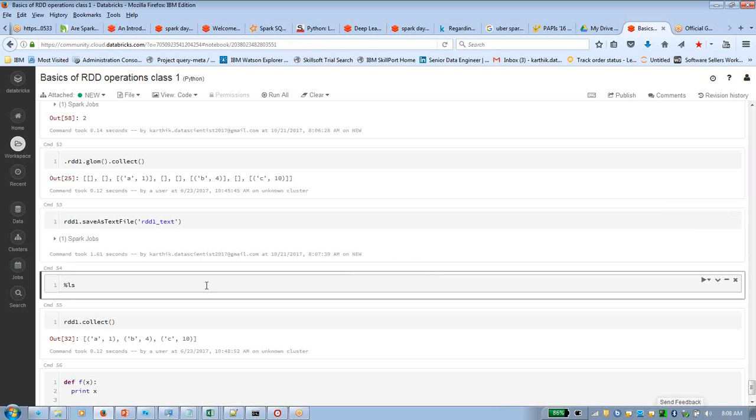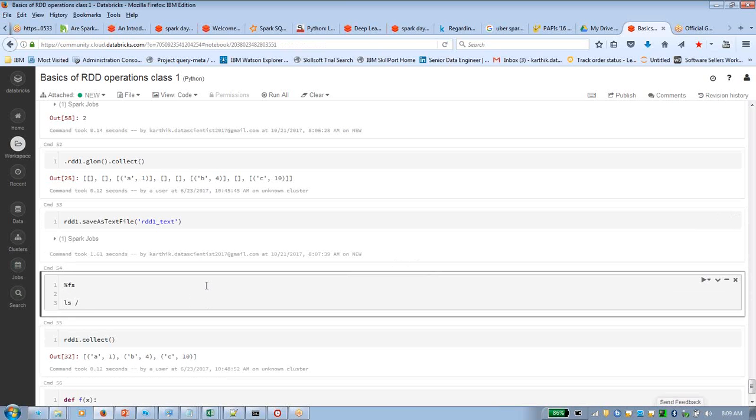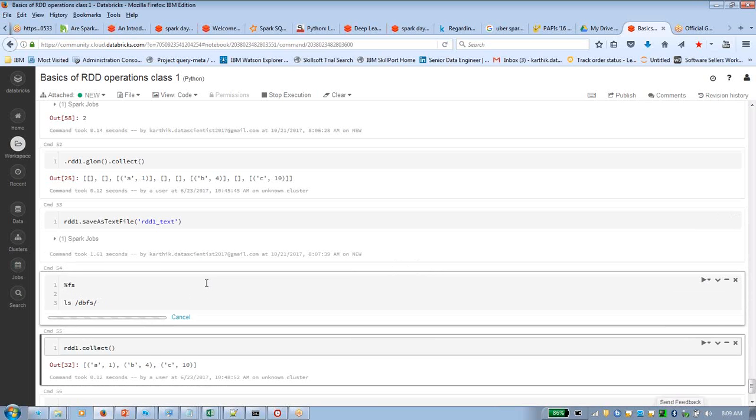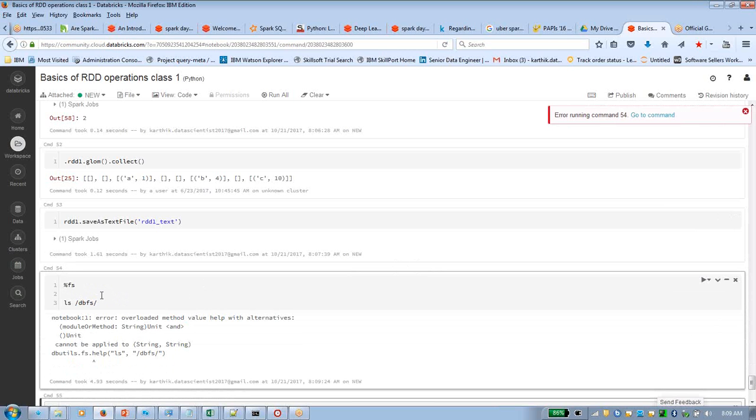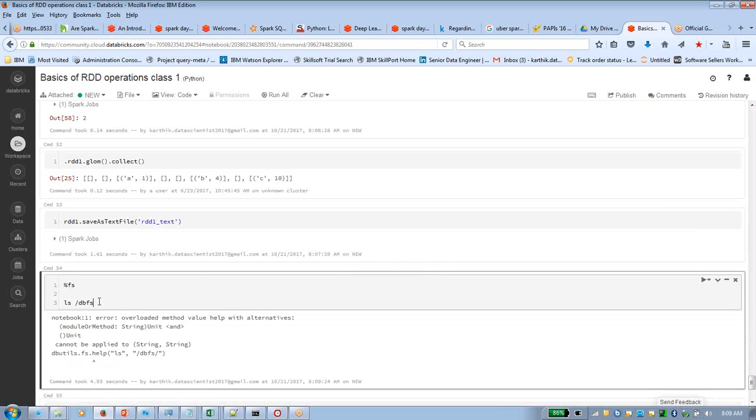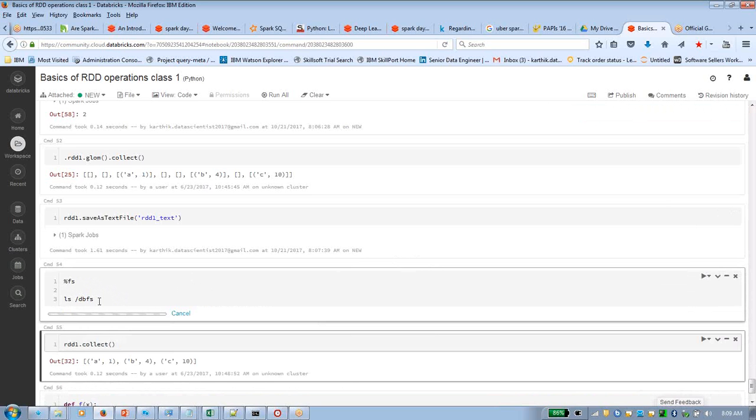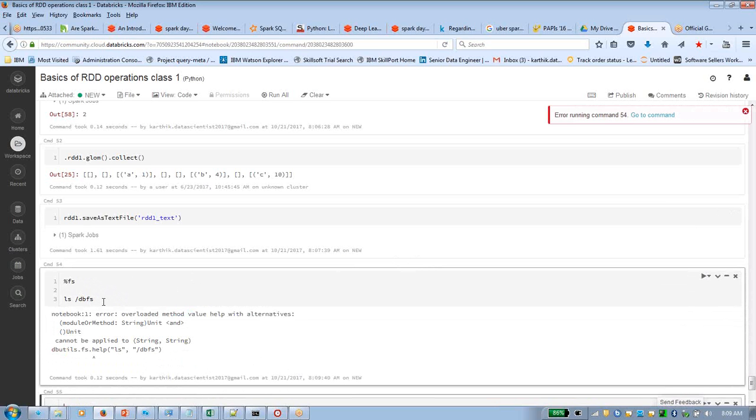Percentage FS. This is file system. ls slash dbfs. Slash Databricks, I think. You can just see. Not sure where it is saving. Maybe Databricks. Then the dbfs is our, let's try root.